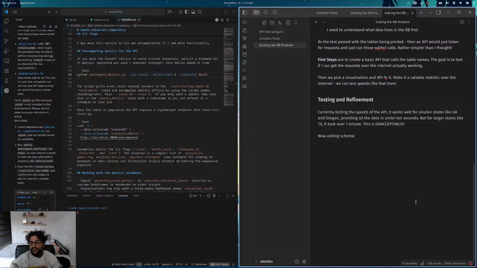Now adding schema to store the pre-computed metrics in the database so that we can make API calls just to the pre-computed metrics.